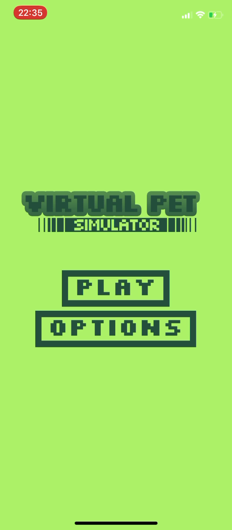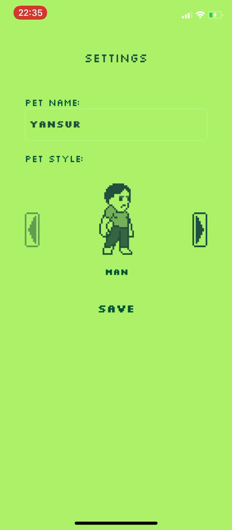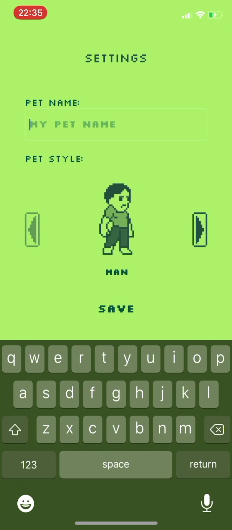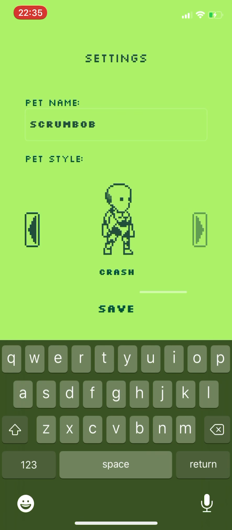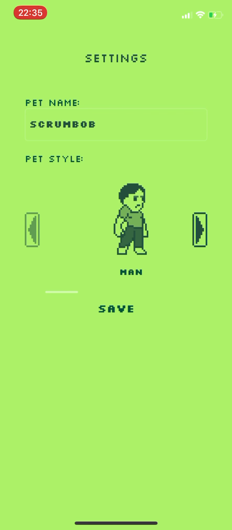All right, if we go back to the menu, we can go to options. And in the settings page, you actually have a pet name where you can change the name if you want. So let me call him Scrum Bob. And you can actually change the style. So here I've implemented a carousel.